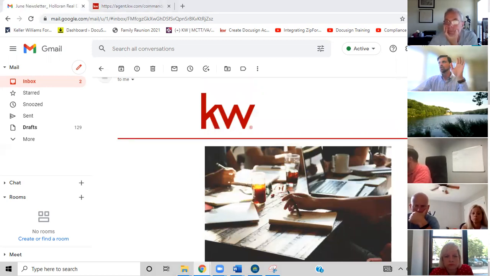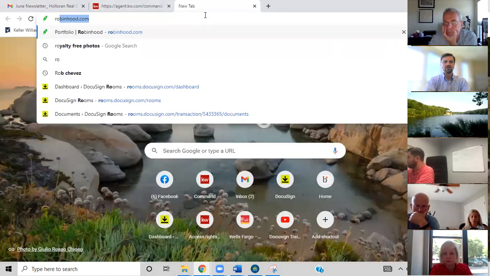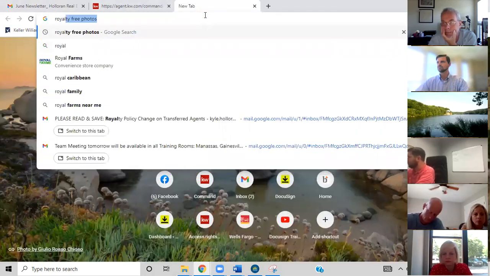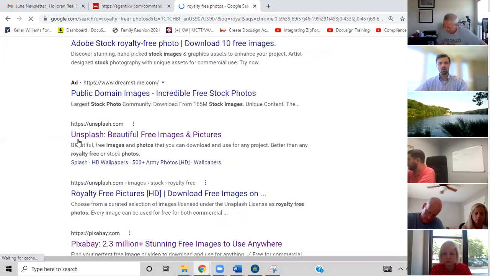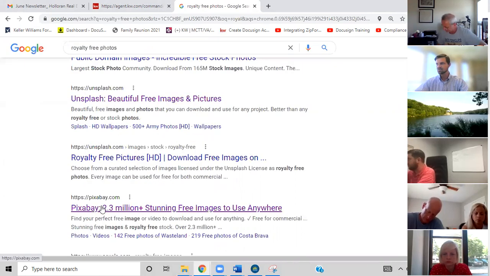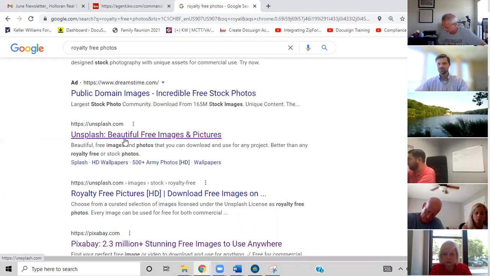If you just do a Google image search and use that, we have agents all the time that get caught because someone does a reverse search on that image and people get fined. There are websites, though. If you're going to Google anything, Richard, Google royalty-free photos. There are a couple of websites: Pixabay is one, and another is called Unsplash, where you can download high quality images and use them in your newsletter.